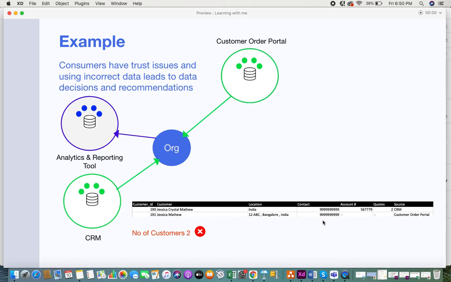I hope you got a little bit of understanding about master data and why we need to manage it. In the forthcoming videos, I will be teaching you the different steps involved in managing it and creating a golden record.